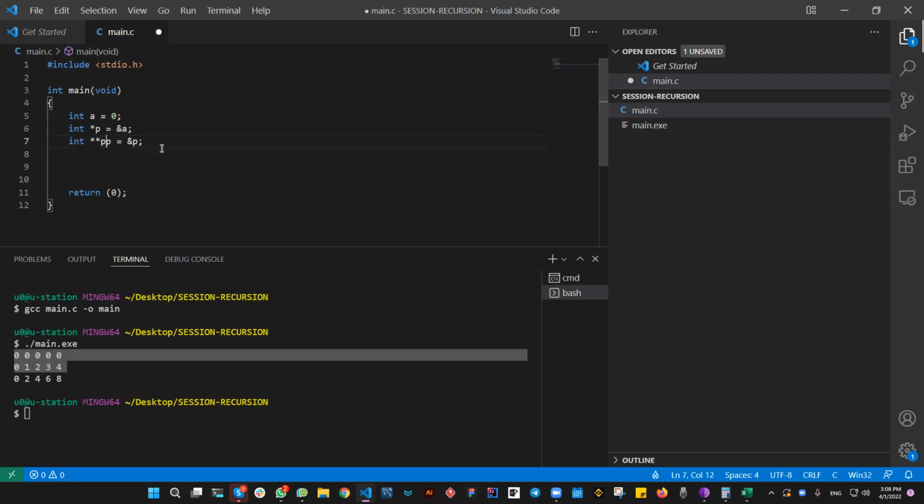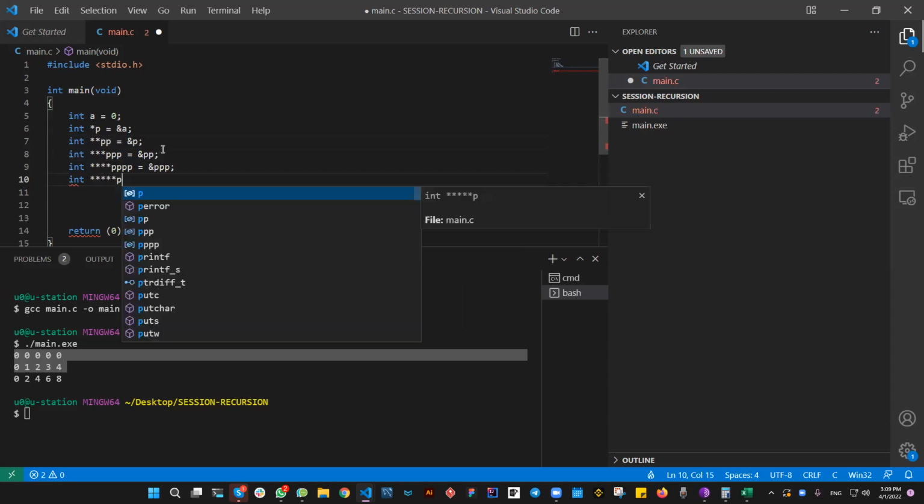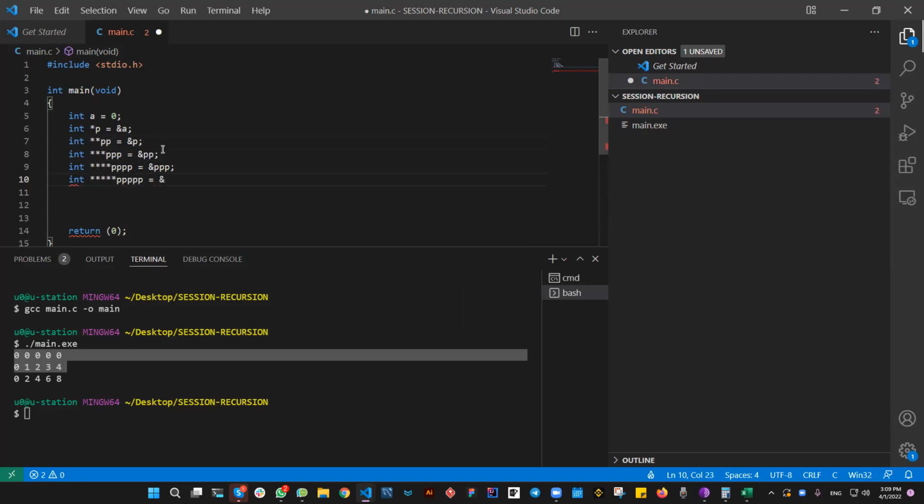Oh, sorry, I forgot to add PP. We can add a pointer to another pointer. And next, we can also add a pointer to a pointer to a pointer. And let's add one more line, a pointer to a pointer to a pointer to a pointer to a pointer. Great. Now let's try to display the values.